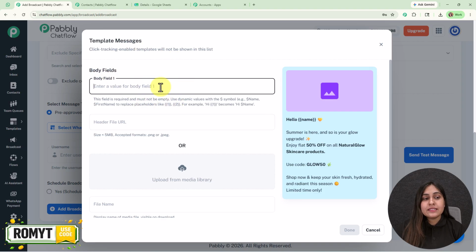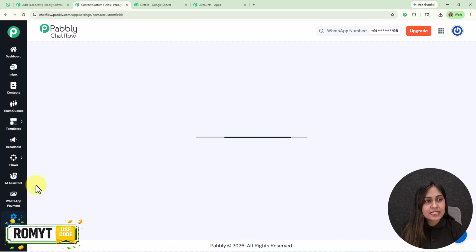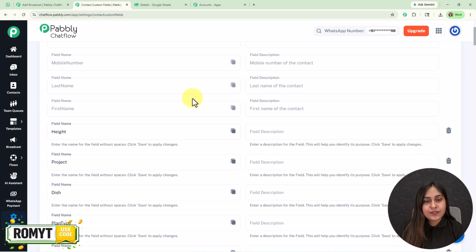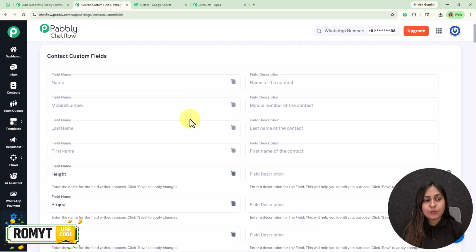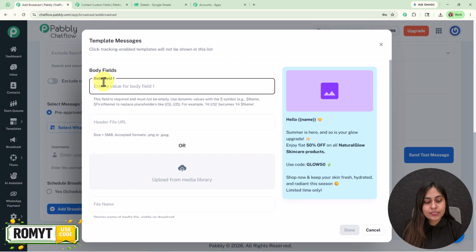And now here to make this field permanently dynamic, we are going to access contact custom fields from the settings section. Under contact custom fields, you can see 4 global fields that are name, mobile number, last name and the first name. You can add more contact custom fields as per your variable. For now, I'm going to copy the field name for the name and I'm going to add it over here.